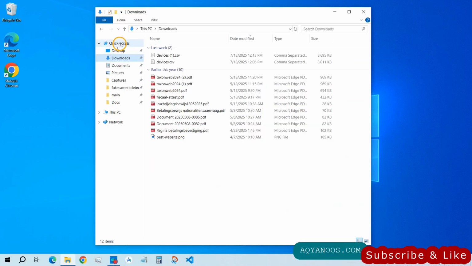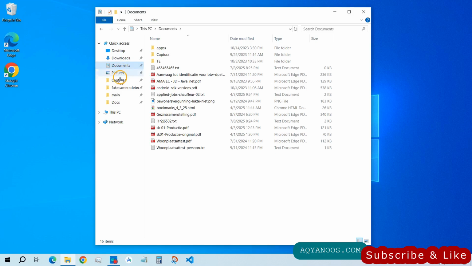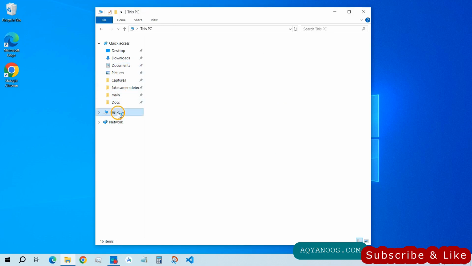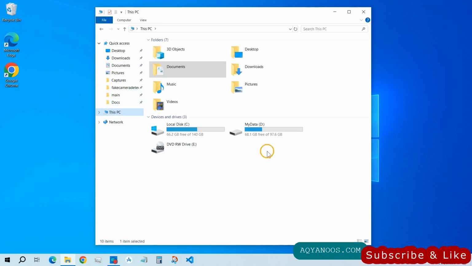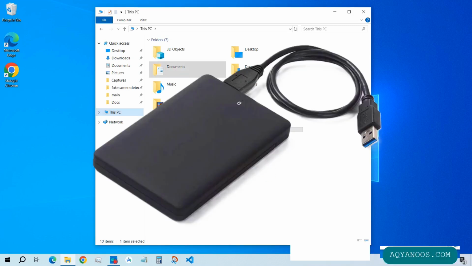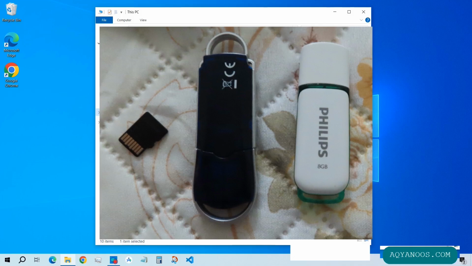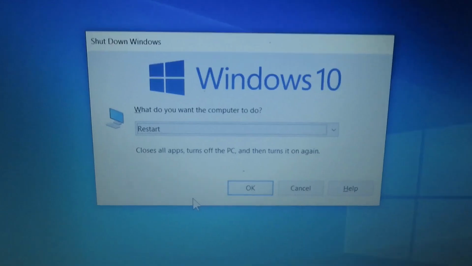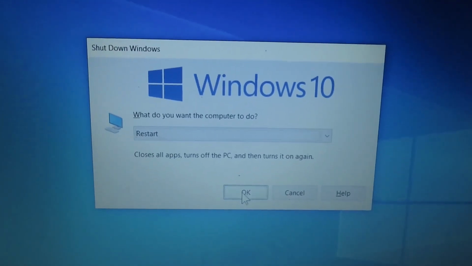Close it. Now before you start installing Ubuntu, it is important to back up your data to make sure you don't lose your important personal files. You can back up your data on a separate drive or on an external disk or on a USB stick or USB flash drive. Restart your computer.